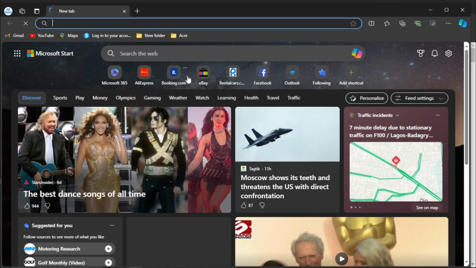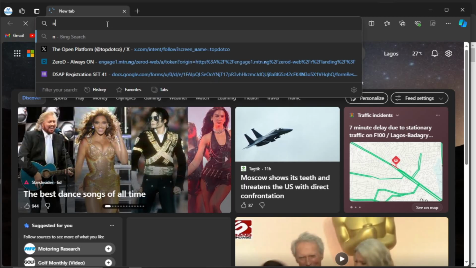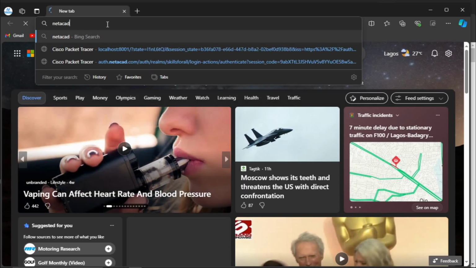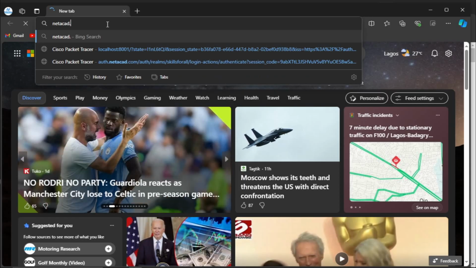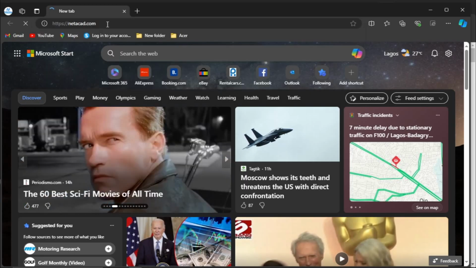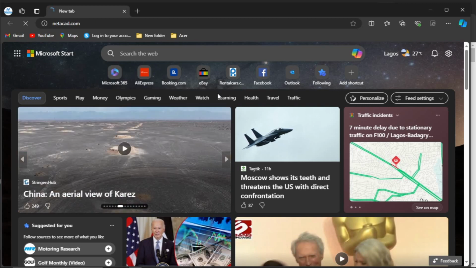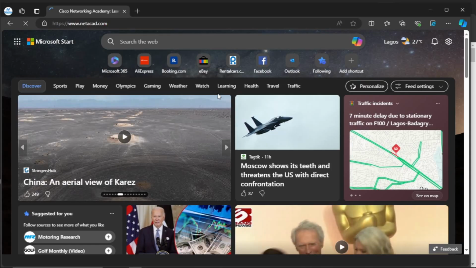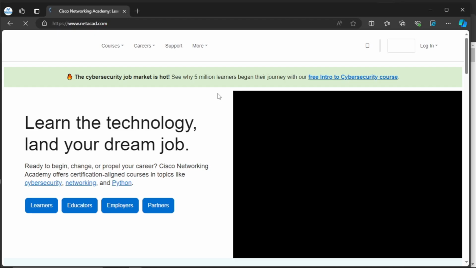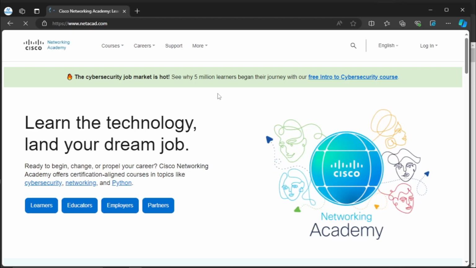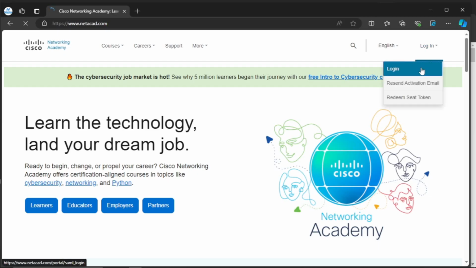So first of all, open any search engine you have, then type in netacad.com. Once this interface opens, click on login over here, select login.